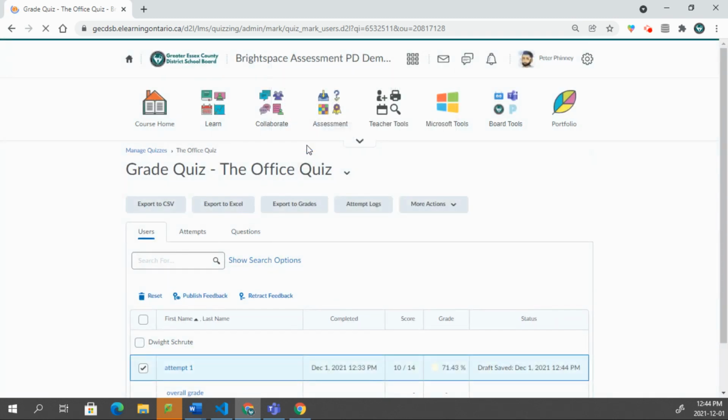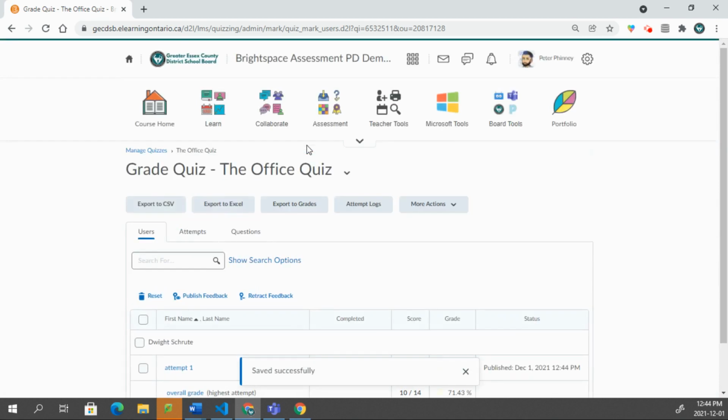If you had that new view set from the beginning, it would be the one that they see when they submit automatically. So when you first go into the quiz, before you allow students to do it, you can change that submission view right there, and then that's automatically what they're going to see. If you do it afterwards, you have to retract and then republish the feedback.